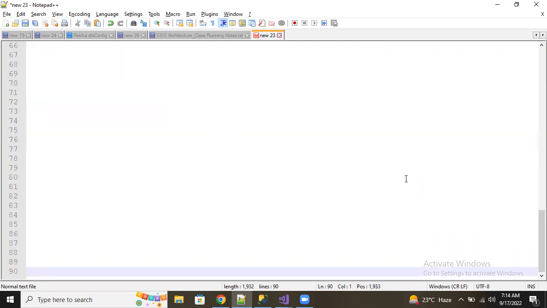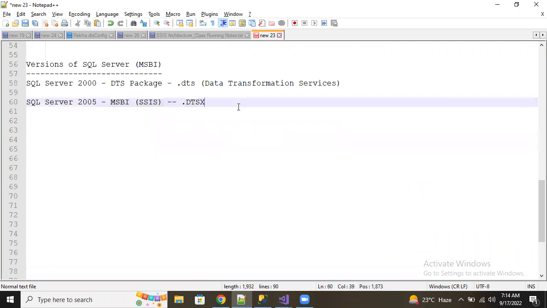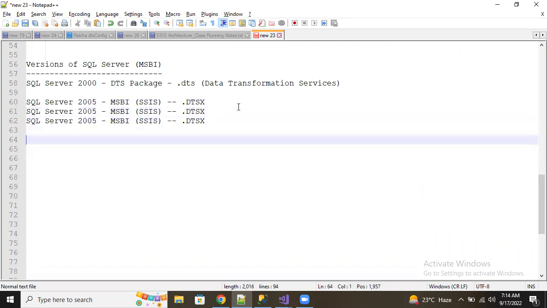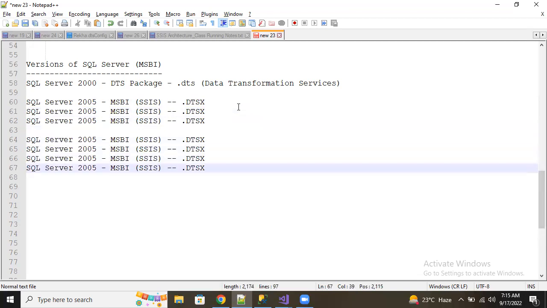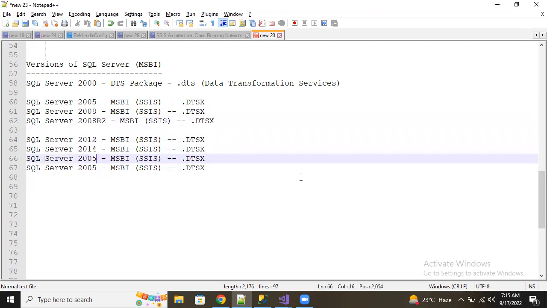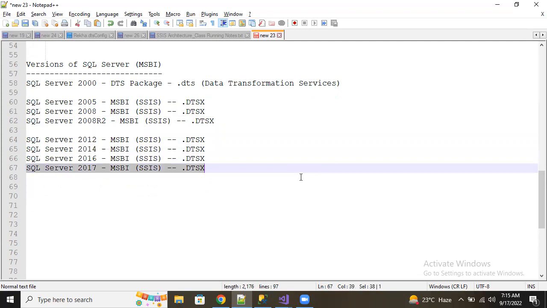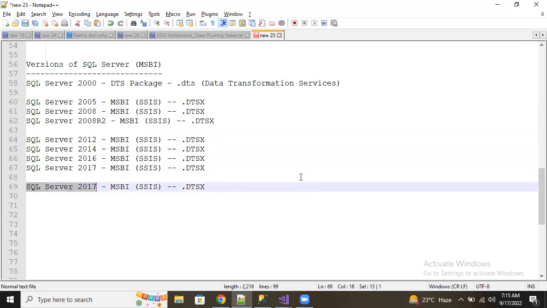And now they keep adding different versions: 2005, 2008, 2008 R2, 2012, 2014, 2016, 2017, and then 2019 as well. So this is what we are going to focus on. What is the first version of MSBI? SQL Server 2005. Here the file extension in SSIS is .dtsx.